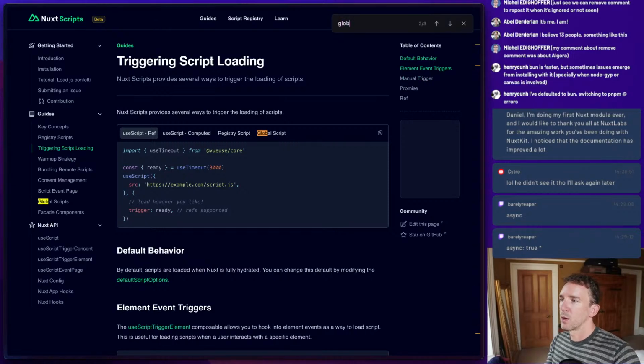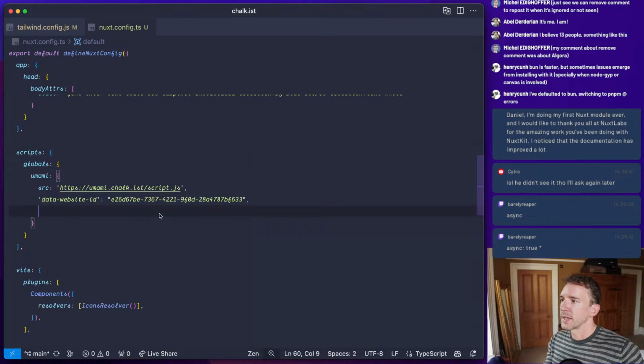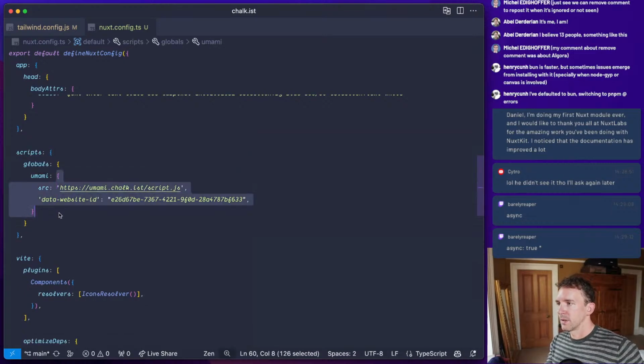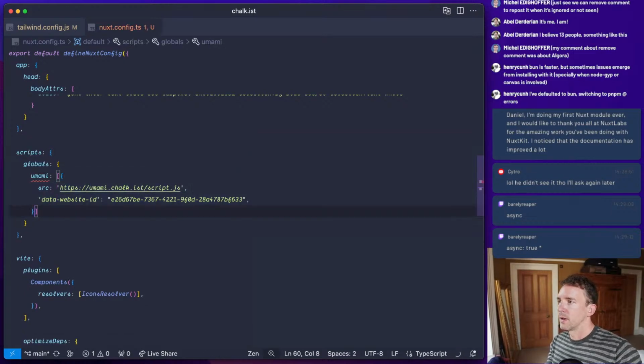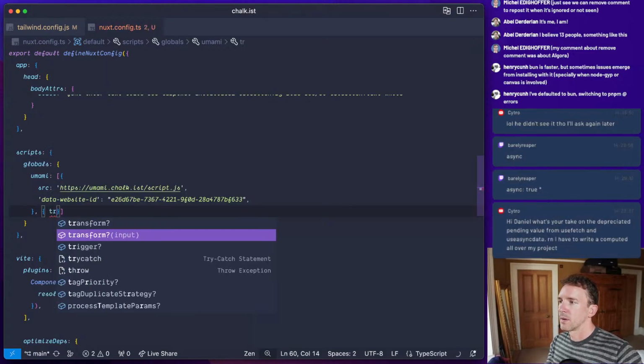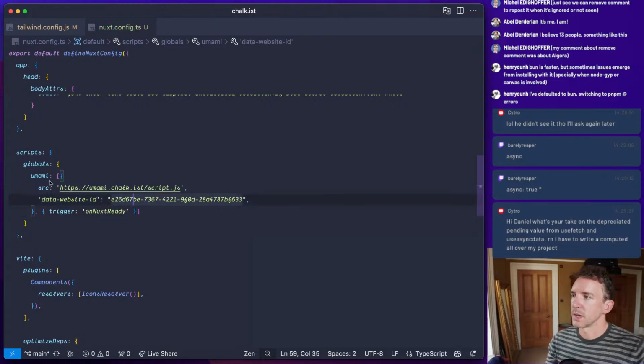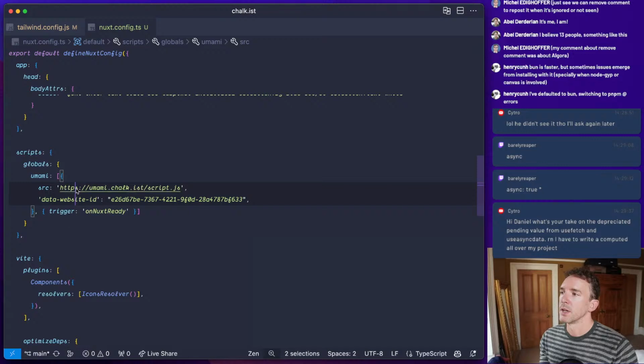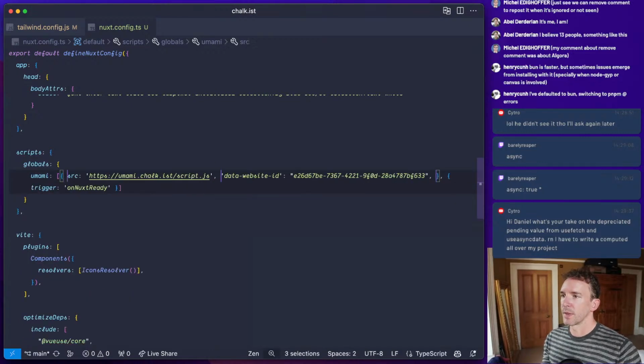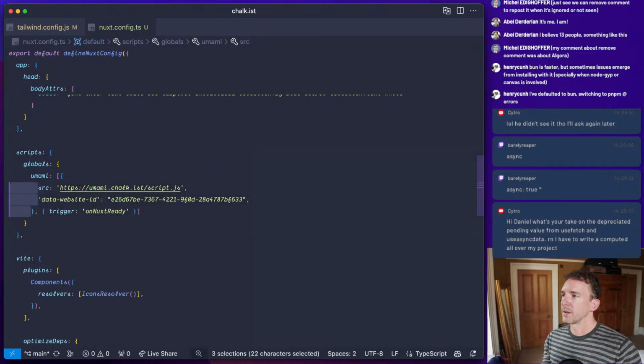We're going to have global. Oh, it's the second option, isn't it? So basically, I think I need to do this and then set trigger, and we'll say on Nuxt ready. So in other words, don't load the script until everything is hydrated. So this is less important than everything else, is what we're trying to communicate.